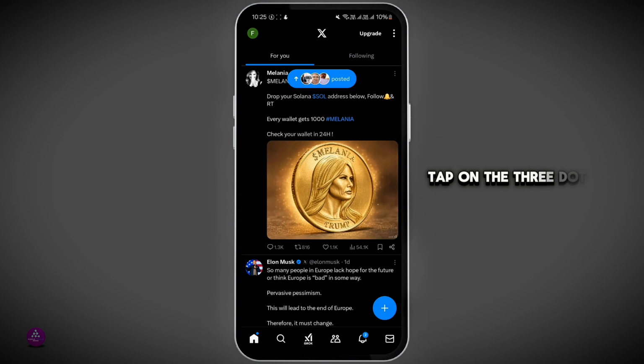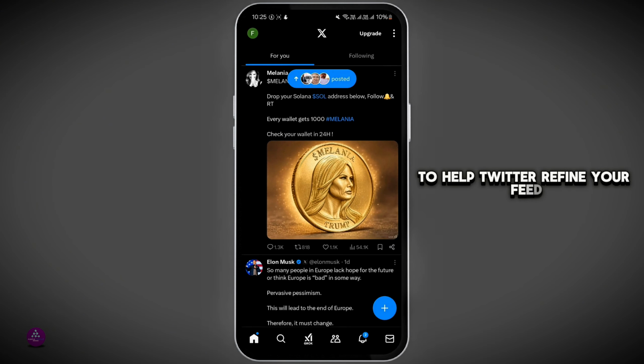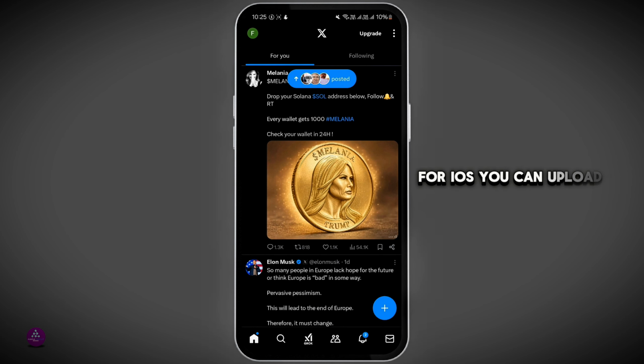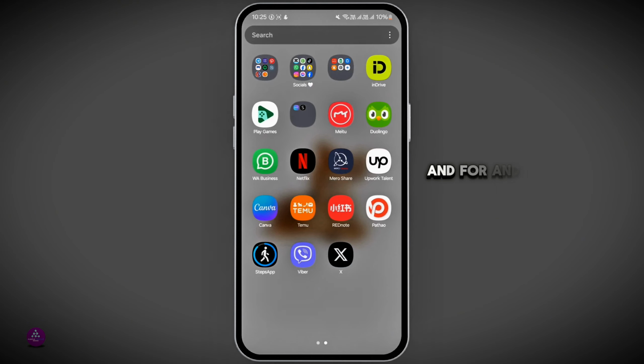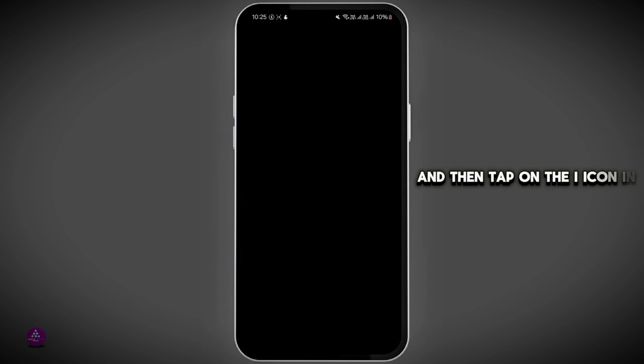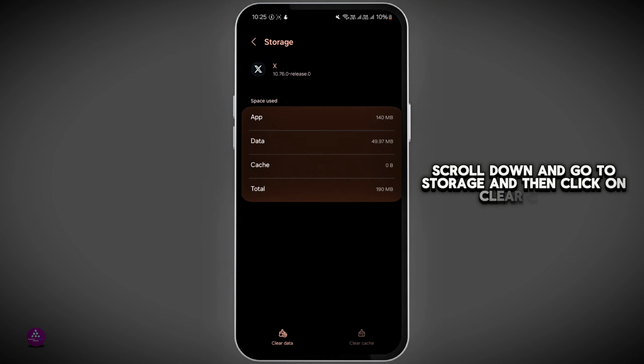Tap on the three dots on any tweet and then click on Not Interested in this post to help Twitter refine your feed. And if you're using the app, you can clear the cache to refresh the content. For iOS, you can offload and reinstall the app. And for Android, you can tap and hold the application first and then tap on the info icon at the top. Scroll down and go to Storage and then click on Clear Cache.